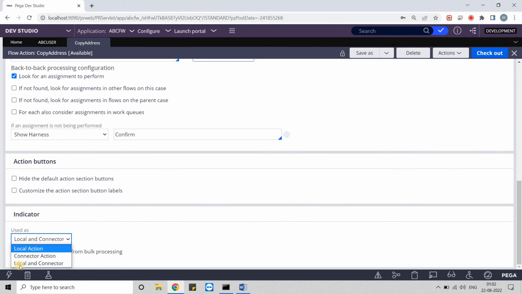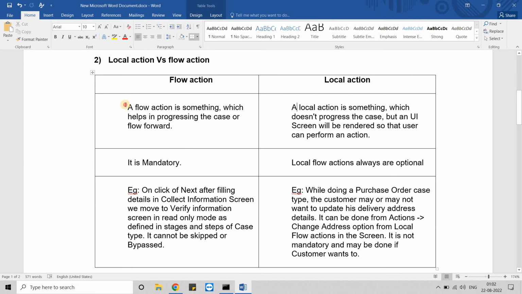A flow action can behave as a local action as well as a connector action. Connector action is nothing but the other name of a flow action, so it will connect the flow. Now going back. A flow action is something which helps in progressing the case and moving the flow forward. A local action is something which doesn't progress the case, but a screen will be shown to the user so that he can perform some action, like he can submit or he can cancel it.